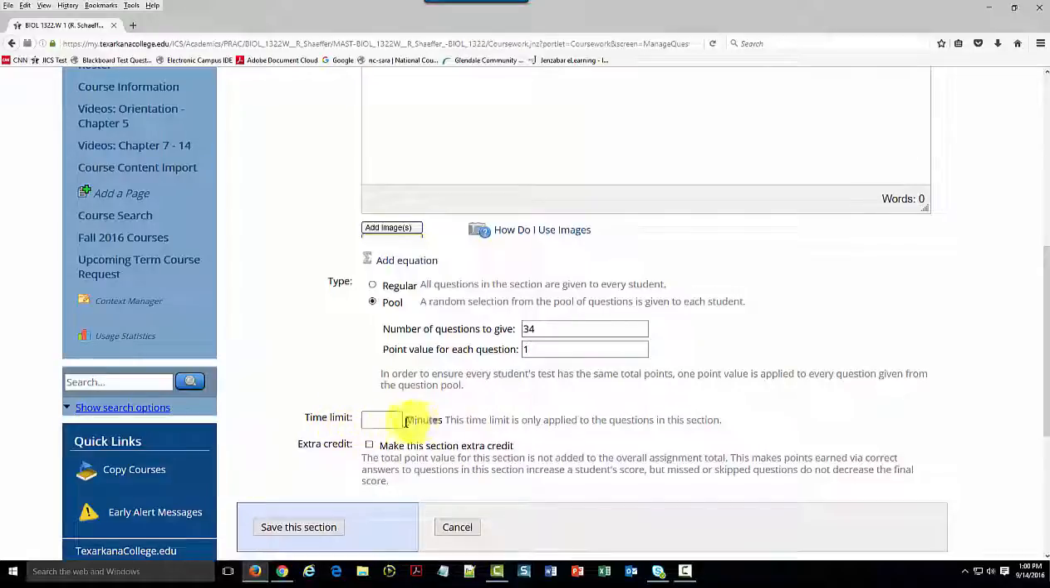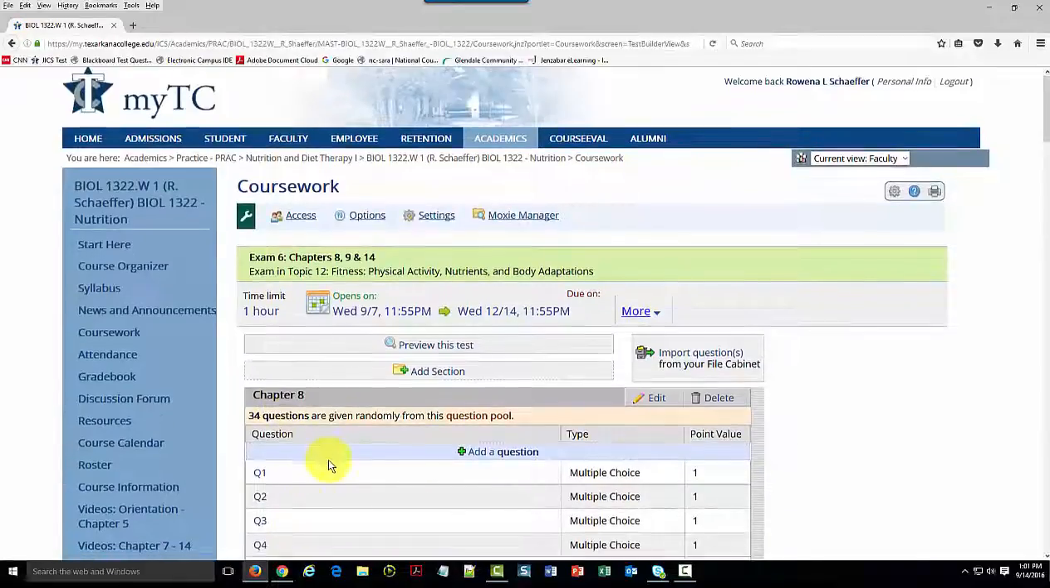I'm not going to put a time limit on this section because this one here applies only to the questions in this section. I've got 60 minutes for the entire test, so I'm not going to split it up by section or chapter. So I'll leave that blank. It's not extra credit, so I'll leave that blank. And I just hit save this section. And there it is. Here's my chapter 8.